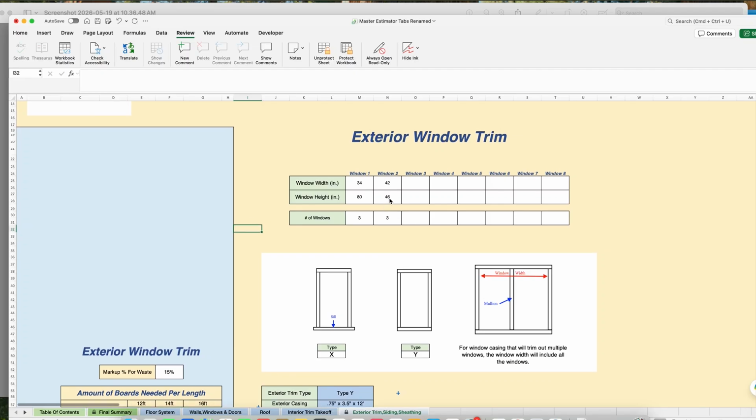Okay, this will be a brief overview of the exterior window trim. So first thing we do is we're going to put in our window width and window height and the number of windows. If you forget the number of windows, you'll see a little alert comes up.